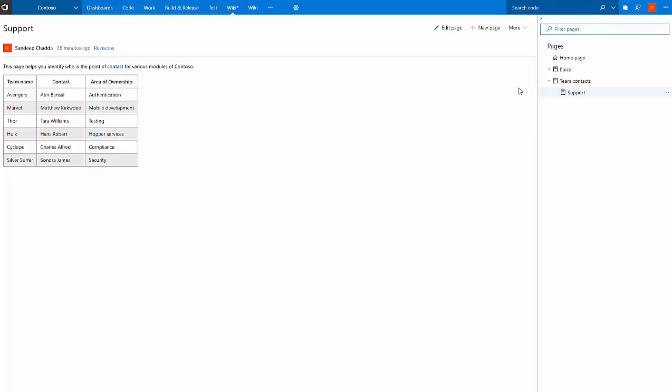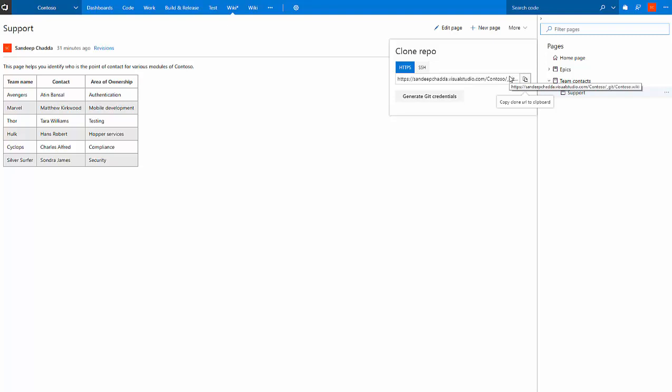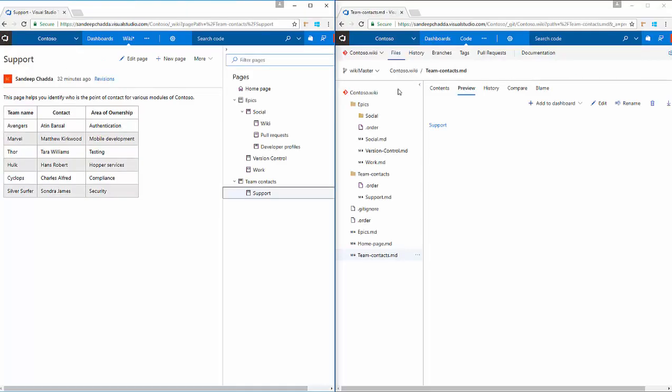So here I have the Wiki pages showing up on my VSTS account. I click on More and click on Clone Wiki. The URL that you see here is actually the URL of the underlying Git repository for Wiki. I'll copy this URL and paste it on another window. Here you can see that I have the Wiki Git repository opened up in the Code Hub.